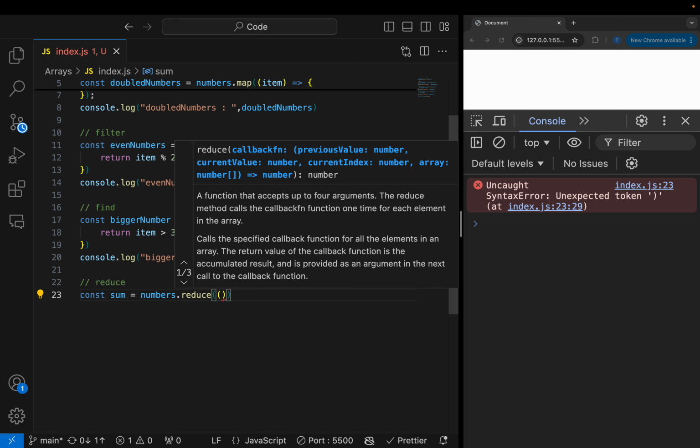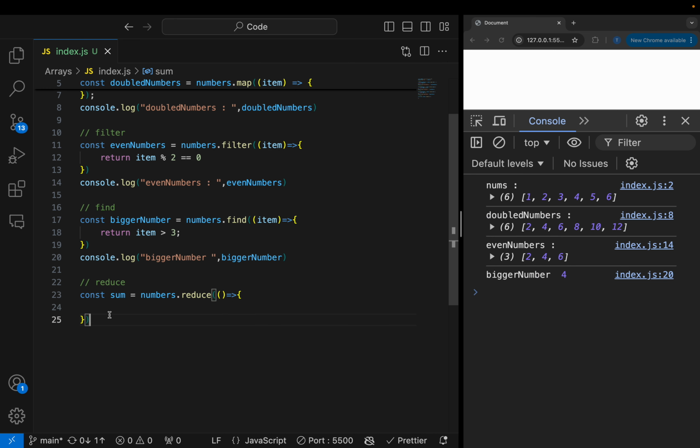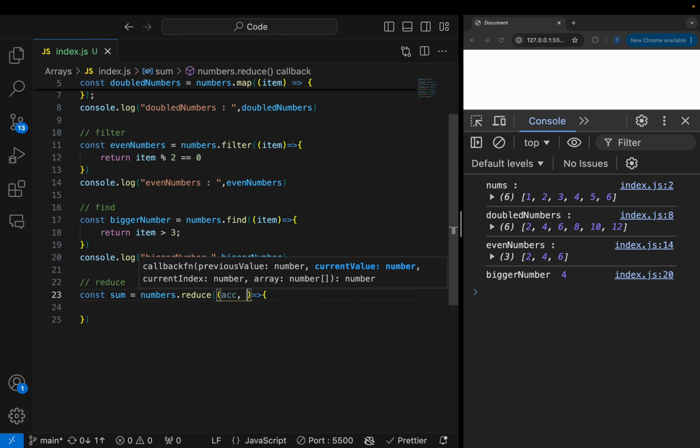What does reduce do? Reduce essentially reduces our array of numbers into a single value. And how it reduces is something which we are going to implement in our callback. Within our callback we will get two arguments. One is accumulator and the second argument is the current value. Here the accumulator is nothing but the initial value or the previously returned value.